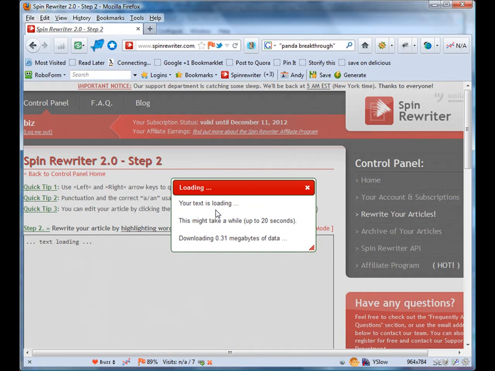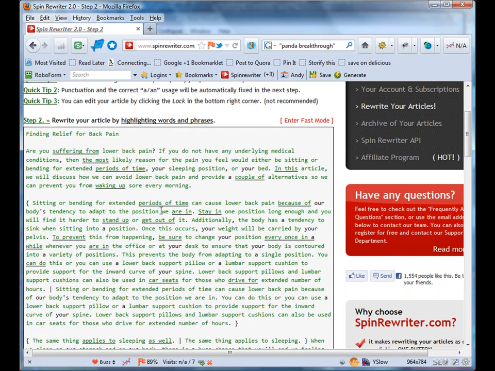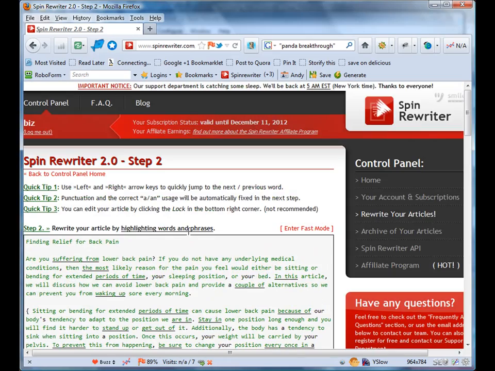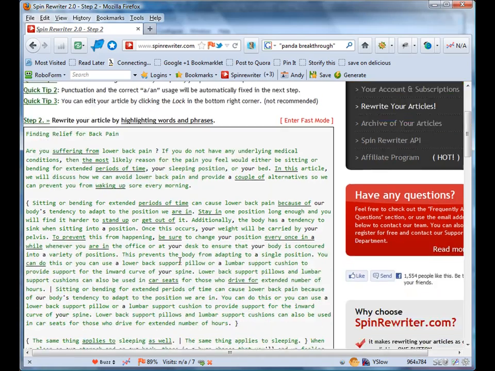And it's now just loading the text. That literally took 20 seconds or so to do that. And you can see here we've got curly brackets, so it has rewritten either or spun a paragraph or sentences. Okay. Now the next thing we need to do is we can spin the words and phrases. However, there is a phrase I want to preserve. I don't want it spun, and that is lower back pain.